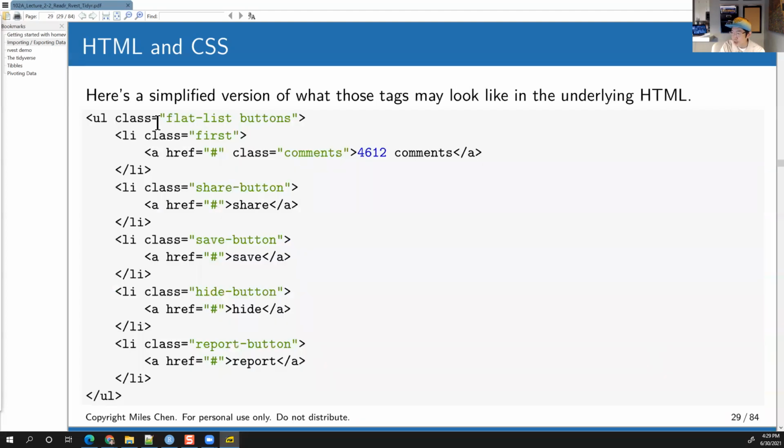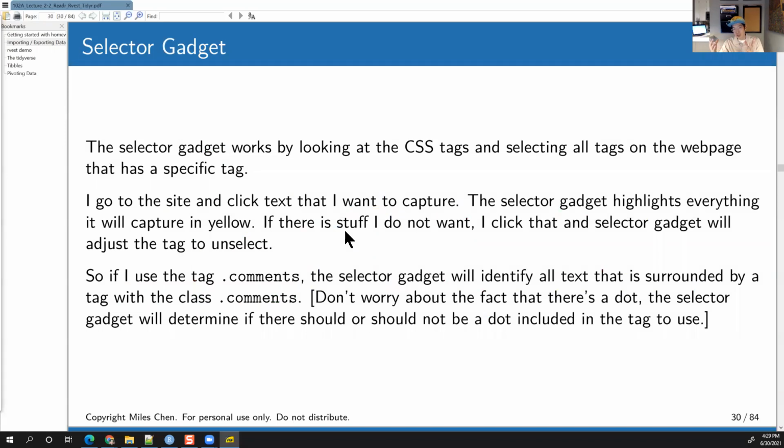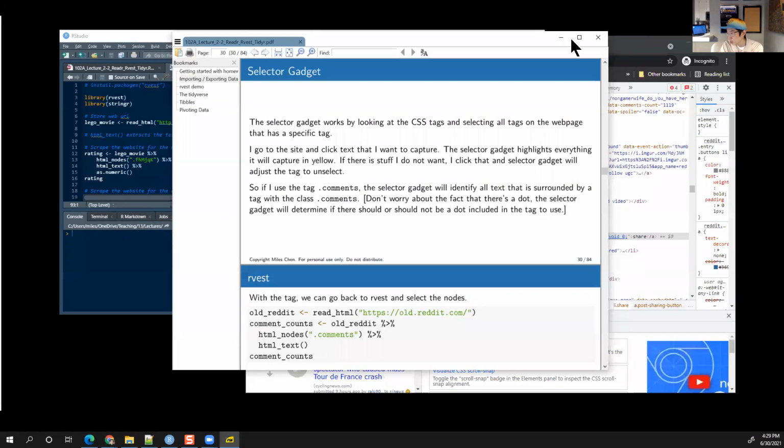If you were to look at the content, you might see something like this, right? You might see class first, class share button, class save button, class hide button, class report button, things like that. And this is what some HTML might look like. What Selector Gadget does is it looks at those CSS tags and selects all the tags on the web page that have a specific tag. So if we go to the site and click on the text that we want to capture, Selector Gadget highlights everything, and it will capture it in yellow here.